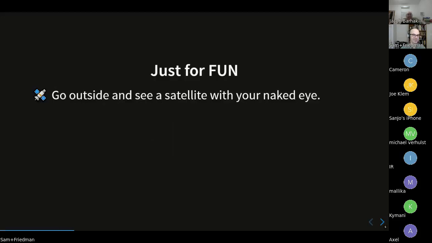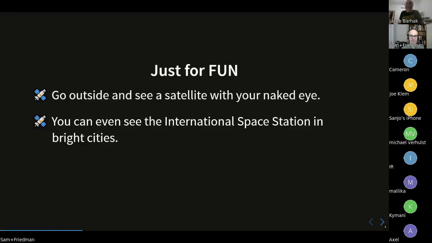Well, just for fun. This is how I started. You can go outside and see a satellite with your naked eye, just looking up at the stars. If you see a star that isn't blinking, so it's not an airplane, and it's moving very fast, so it's not a planet and it's not a star, it's probably a satellite, or it could be a satellite, depending on a few other circumstances. But in particular, you can see the International Space Station in bright cities.